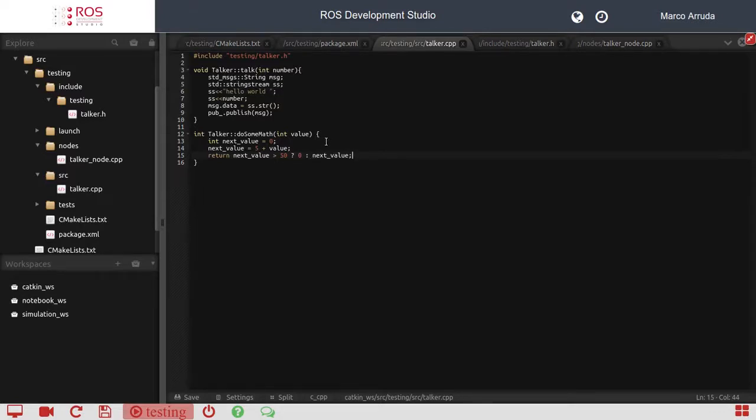So basically, we are returning the value we are receiving plus 5. But if this sum is higher than 50, we are returning 0. Okay. So the value we are going to have after calling do some math has to be between 0 and 50. It cannot be lower or higher.